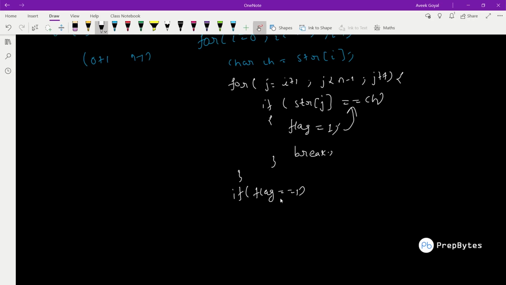Okay, so now if flag value equals 1, what will we do? That means we have a repeating character. We do not have to do anything. But if the flag value is not equal to 1, that is, it is equal to 0, then in that case we need to print that character, and break from the outer loop also. Fine, and the program will end over here.